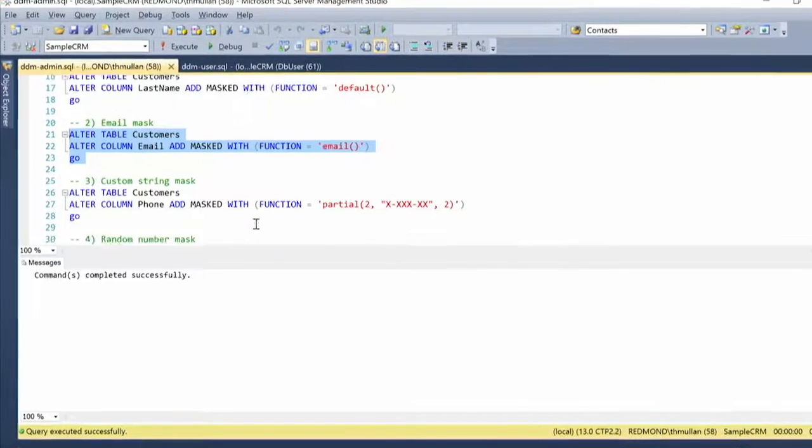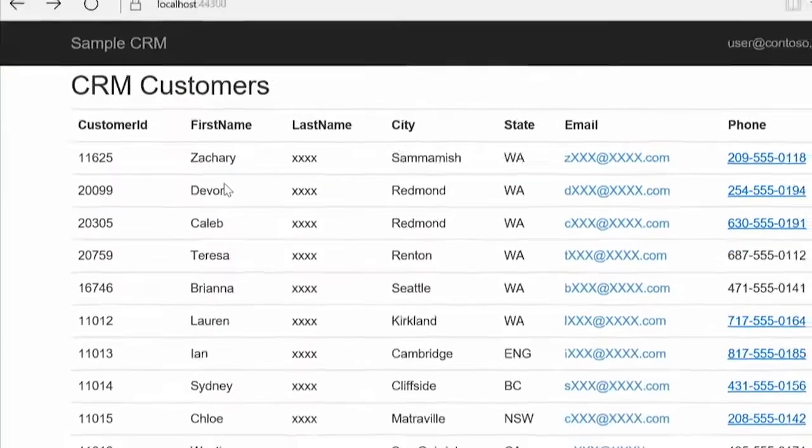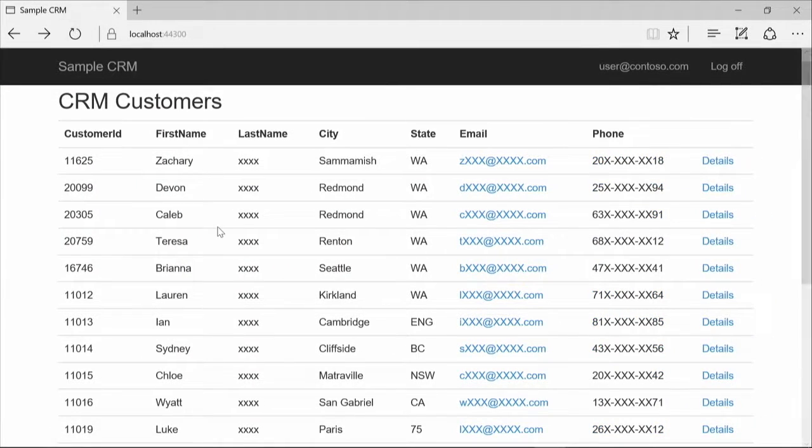The third type of mask that you can apply is a custom string mask. This is where you can allow a prefix and a suffix to be exposed and then have some masking text or placeholder in the middle. In this case, we're going to mask the phone number column. We're going to expose, for example, the first two characters and the last two characters, and in the middle, we're going to put this placeholder text here. If we go ahead and enable that, run it, and then switch back to our application and hit refresh, now you can see that the phone number field is masked. Again, the first two characters and the last two characters are exposed.